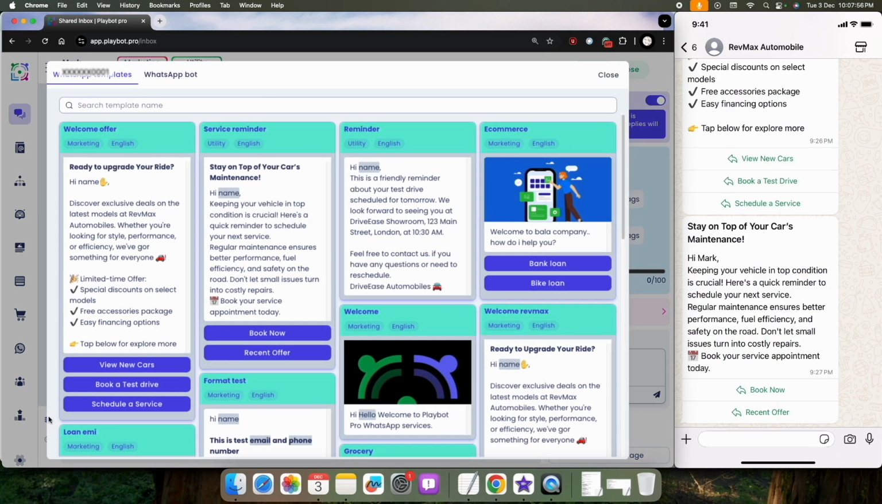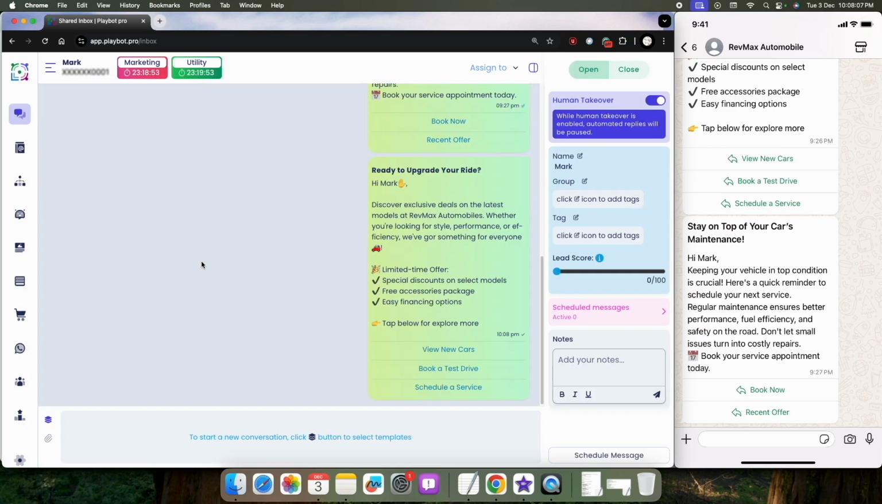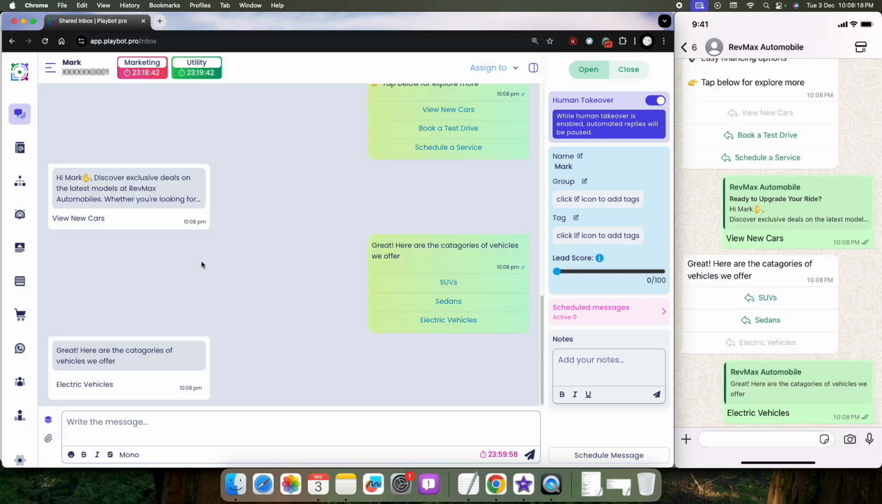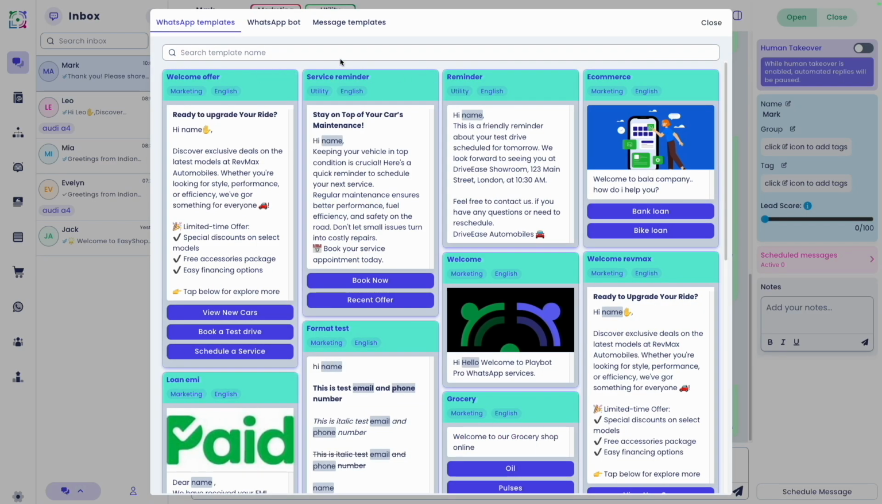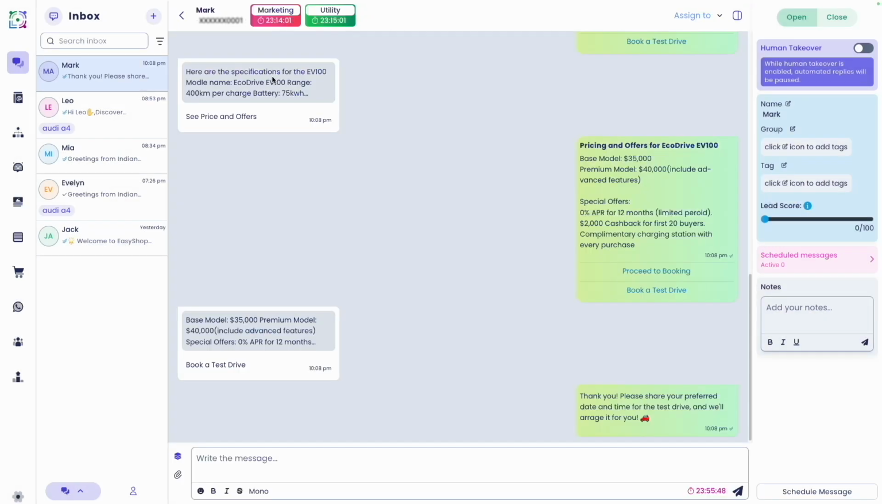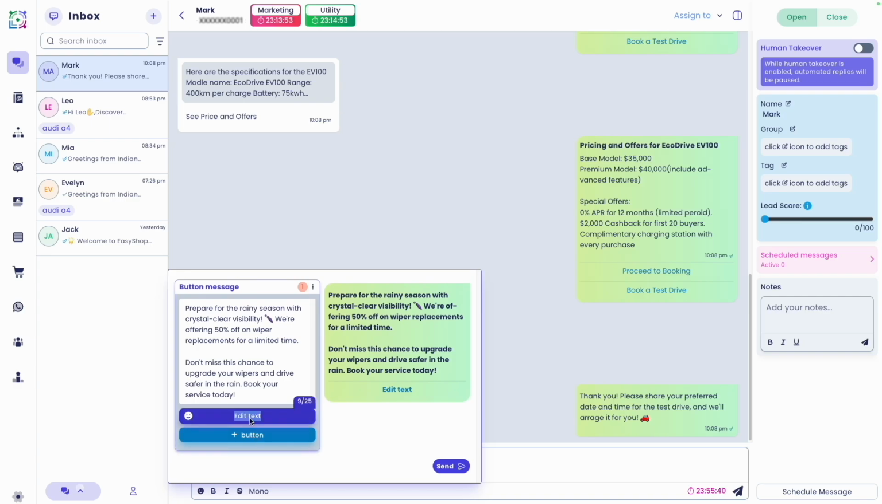You can also initiate the conversation with a bot. To do this, click the template button, select the bot segment, and choose the bot you want to engage. Once selected, the bot will automatically start interacting with the user. Additionally, there's an option to send free-form messages. These messages don't need WhatsApp approval. You can send them once the customer responds.